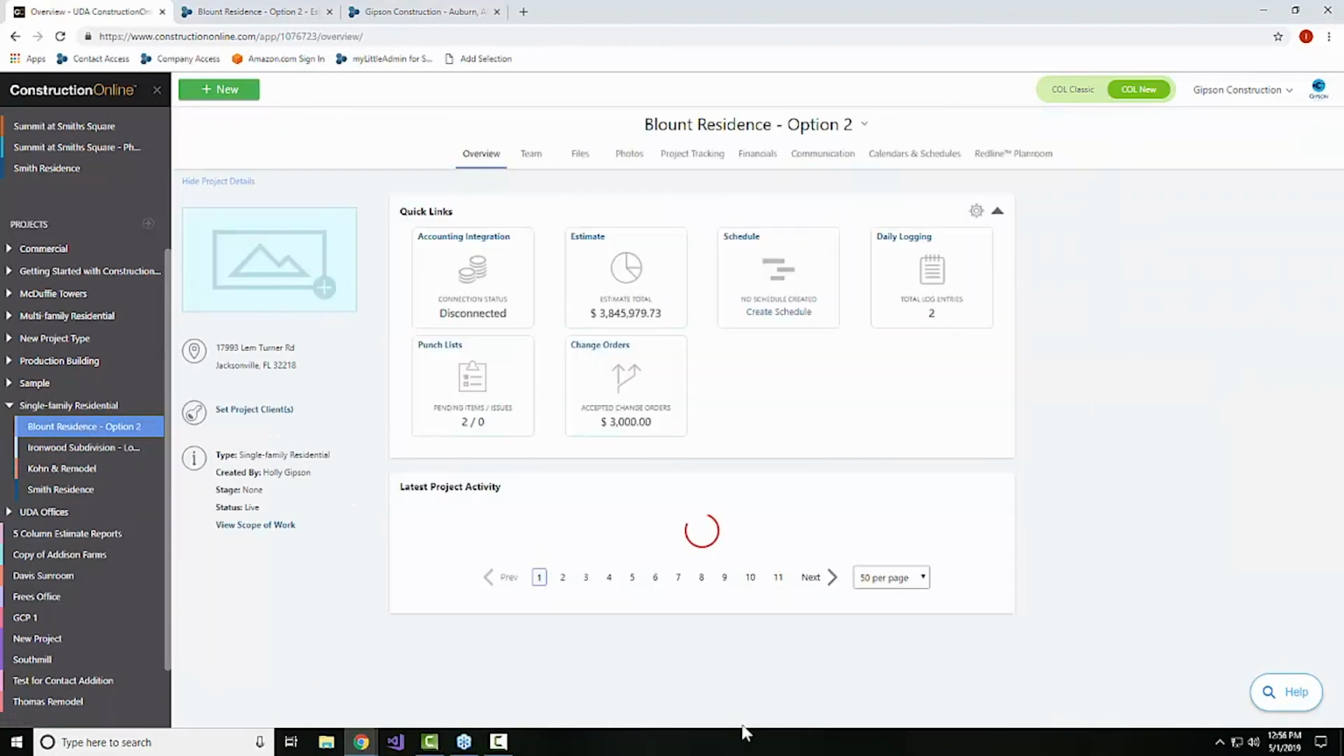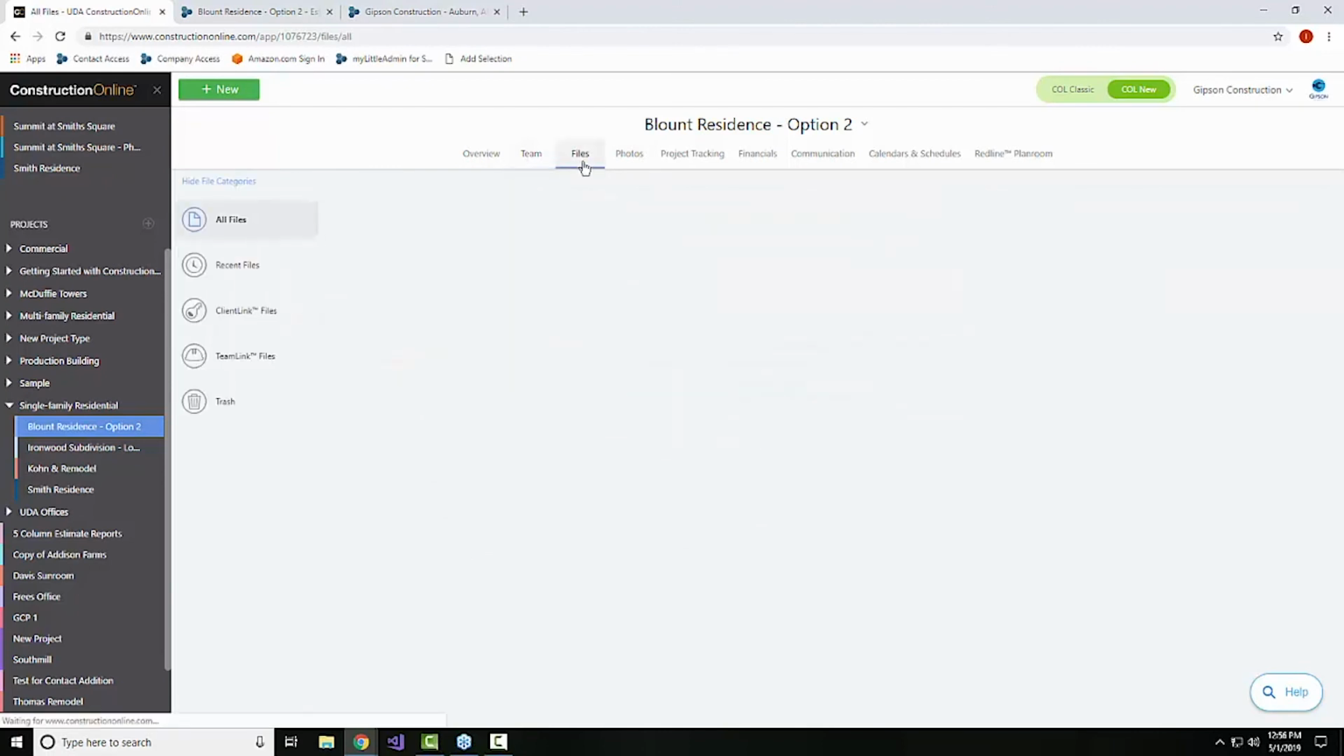And now that we've converted it to a project, we have not only the estimate and the proposal that we were just looking at, so that information is going to be there, but now you have all of your other Construction Online tools, your schedule, your to-do list, your punch list management, all right here as part of this project.